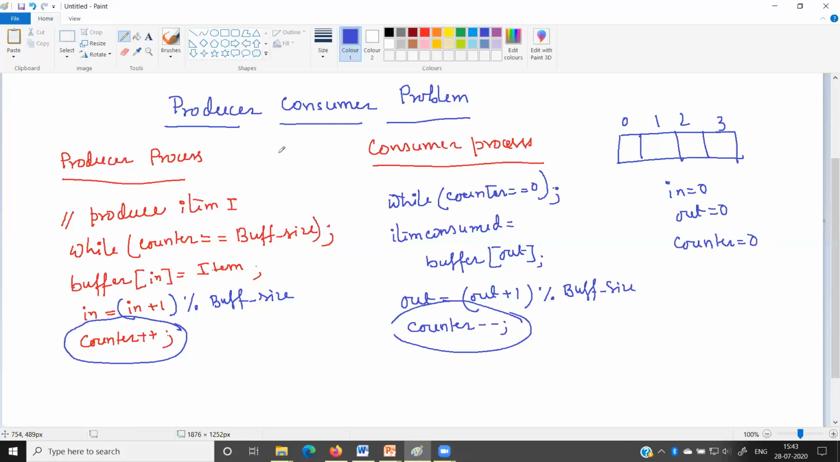So what will happen? Let us say the consumer will consume first. While the consumer tries to consume, the value of the counter is now 0. So 0 equals 0, infinite loop. Consumer cannot consume. But now you should assume that producer and consumer both are executing parallelly, simultaneously. Fine.